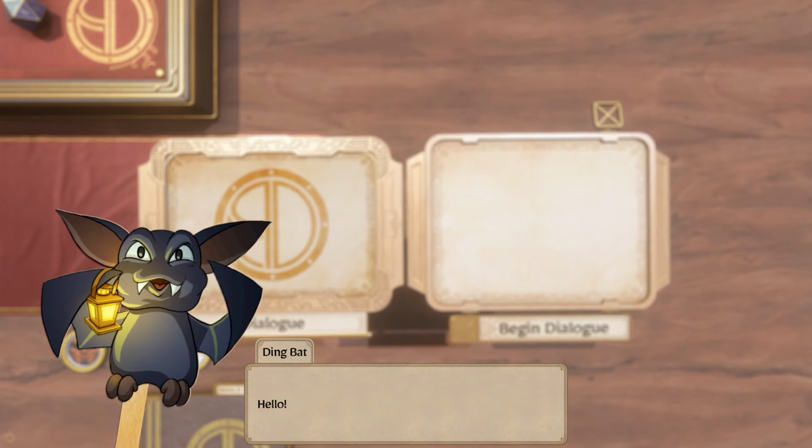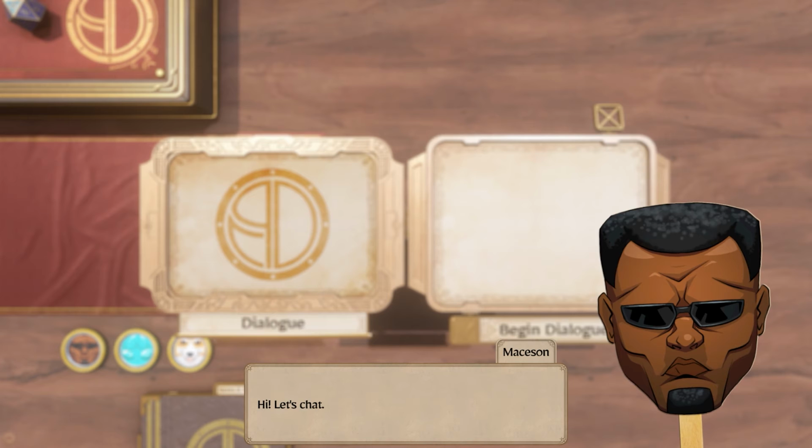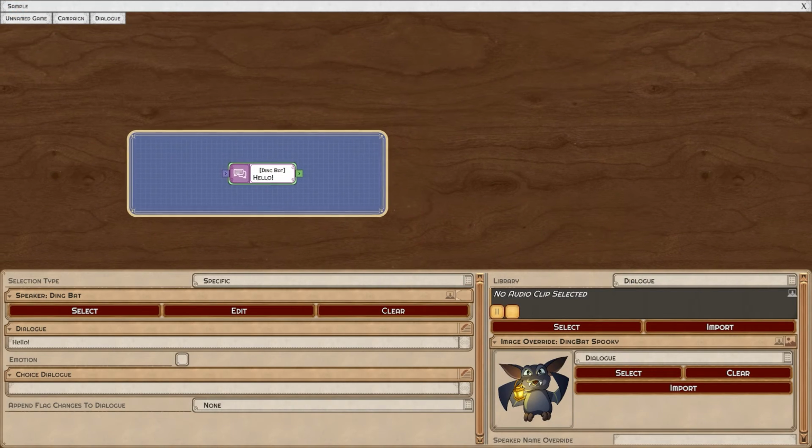So the dingbat says hello. I'm given the option to talk or run. Let's say that we talk to him, and then we see what is actually held in the dialogue. Just a couple other things to note here. We have the speaker name override, so it could be Spooky Dingbat if I wanted to name him the Spooky Dingbat here. It could say document if he was presenting the document, etc., etc.